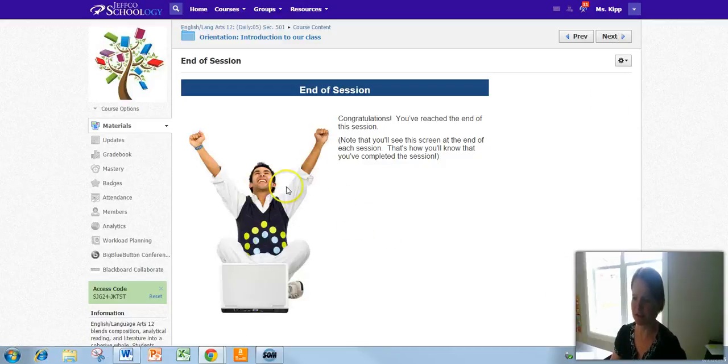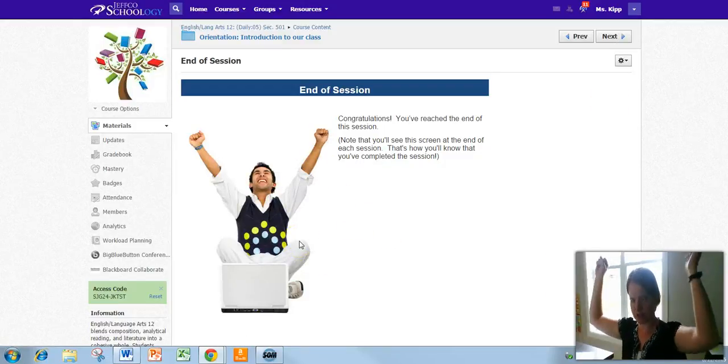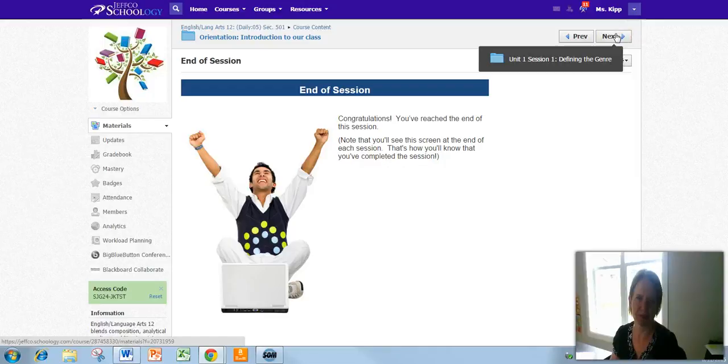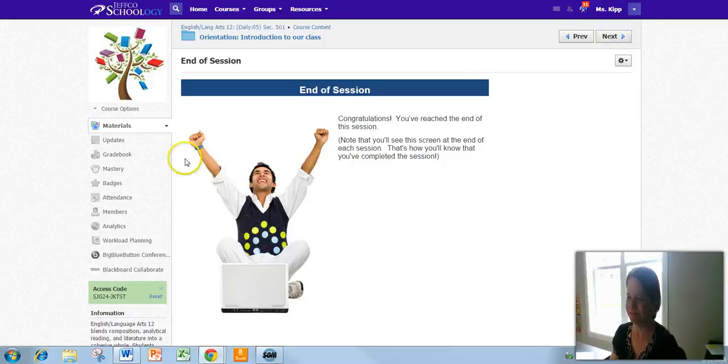Note that this little guy with the laptop and his arms raised in the air is at the end of every single session. That's your cue that you hit the last page of the session. If you keep clicking next, it'll keep going to the next session, and you probably don't want to continue doing that. And once you finish a session, you call it good.